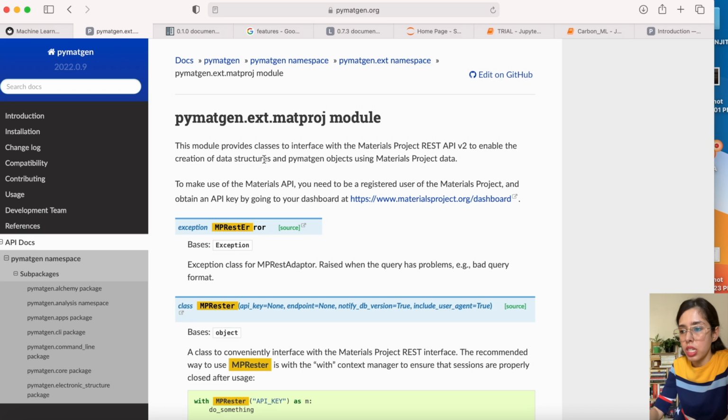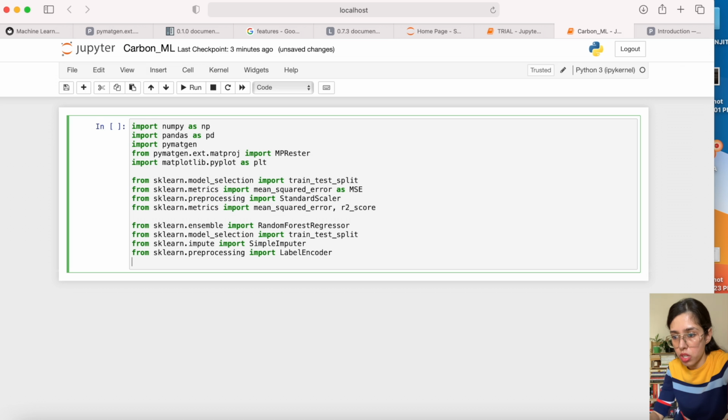Okay, and you need an API key to get access to Materials Project. How can you get this API key? You need to be a registered user of Materials Project. Okay, so I need another package which is called Matminer.